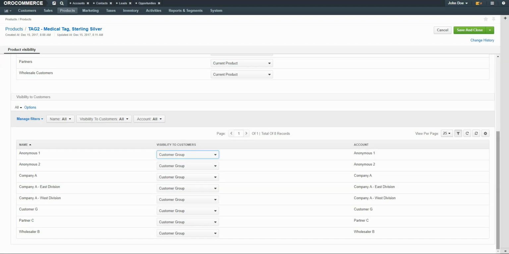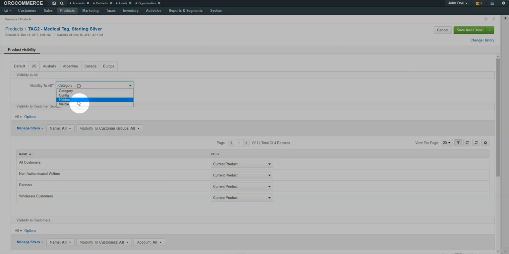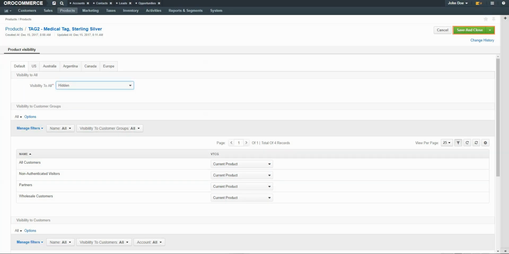For our example, we're going to hide this product for all users of the website, so we'll scroll back up to the Visibility to All section. Under Visibility to All, use the drop-down to select Hidden. And when you're finished, click the Save and Close button in the top right-hand corner of the screen.